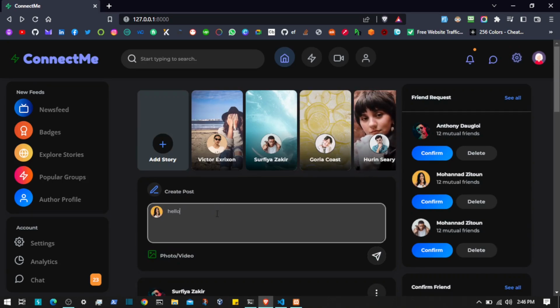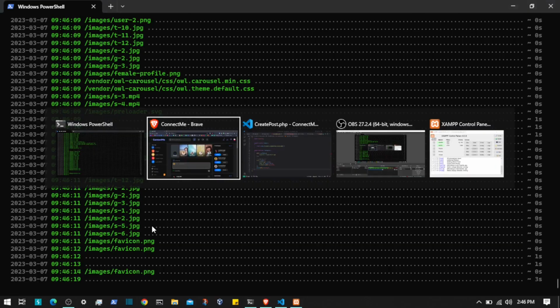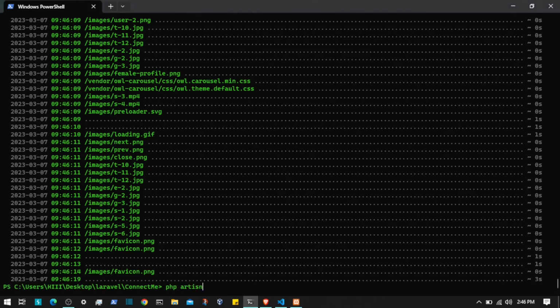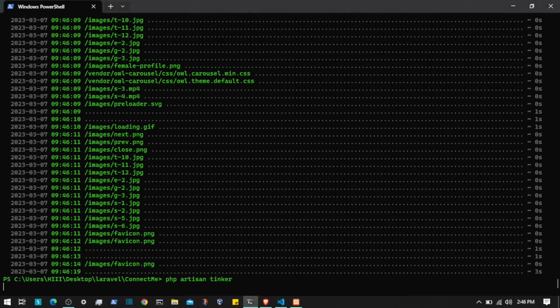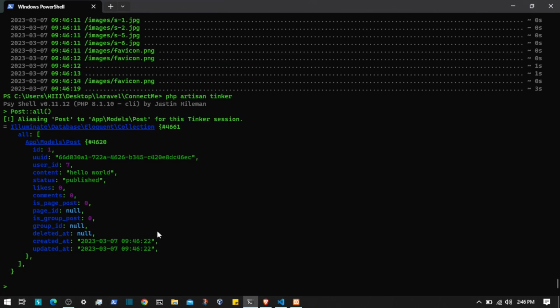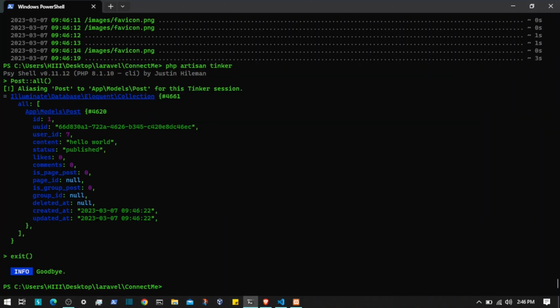So if I say hello world and submit it, as you can see, it's empty because of the unset method, which means our data is stored in the database, and we can confirm that from tinker. So if I do php artisan tinker and call all the posts, here we have our post with UUID and publish. The status is by default publish, but we have to set this to pending later on for the verification. So now we have our first post.